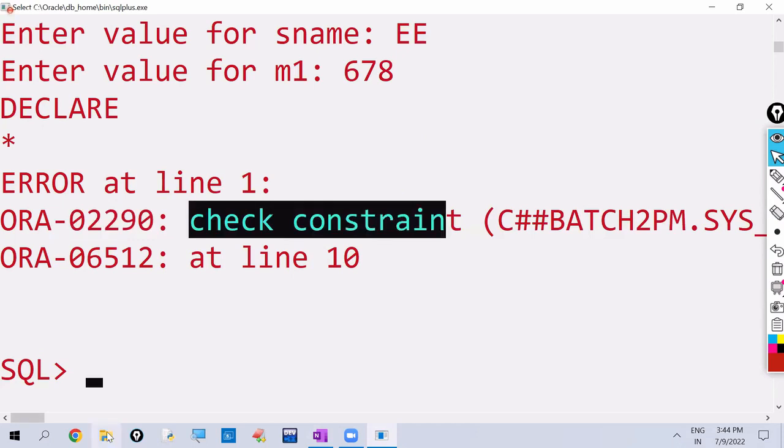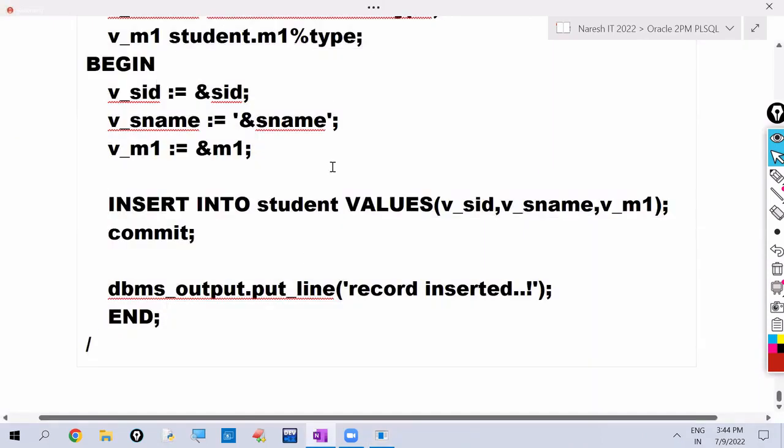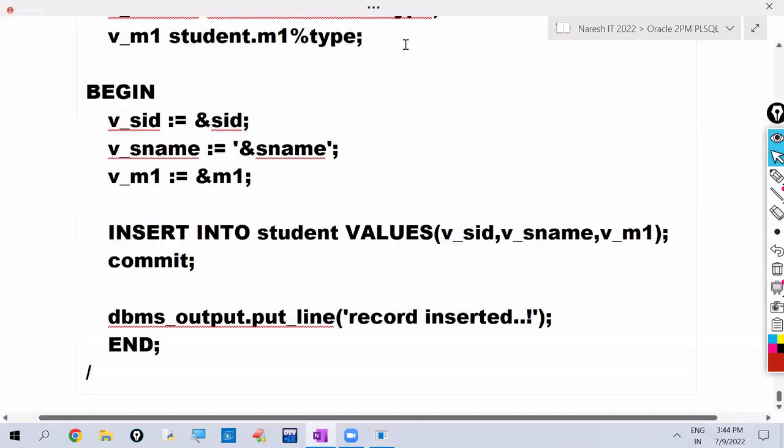-2290. What is the error message? Check constraint violated. What is the error name? No name is there. We want to handle this one, so to handle this, we have to give it a name. That name we are defining here.